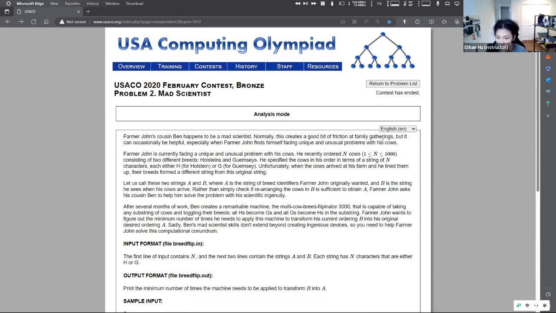Unfortunately, when the cows arrived at his farm and he lined them up, their breeds formed a different string from the original string. So essentially, you have two strings: one is what it should have been, and the other is what it is now. They are both going to be a series of H's and G's. Let us call these two strings A and B, where A is the string of breed identifiers John originally wanted, and B is the string of his cows as they arrived.